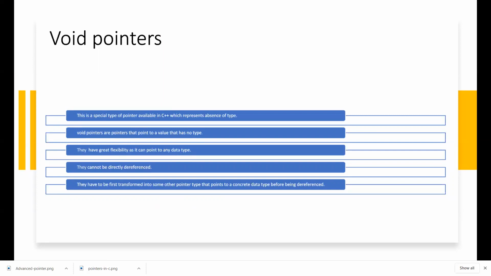This pointer can be incremented, so everything is possible, but it cannot be directly dereferenced. As it is not pointing to any particular data type, that is why it cannot be directly dereferenced. They have to be first transformed into some other pointer type that points to a concrete data type before being dereferenced. So if you want to dereference the void pointer, then it is mandatory to cast the pointer to a particular type, then only it is possible to dereference. Right, so this is the concept of void pointer.